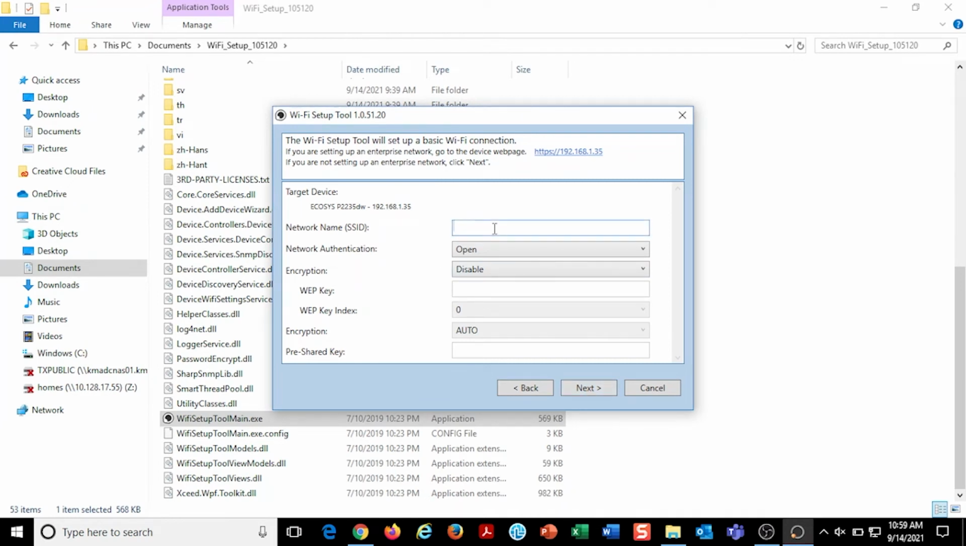Select the top entry, network name SSID, and type in your network name. Pay attention to upper and lowercase and special characters. Make sure the name entered matches your network name exactly. Press the tab key.